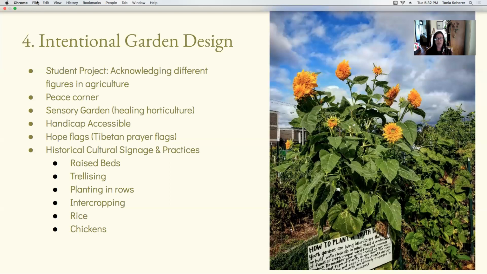Lots of different ways you can modify your garden based on the needs. So you can also get those cheap foam rolls and put those around handles to make gripping a little bit easier.